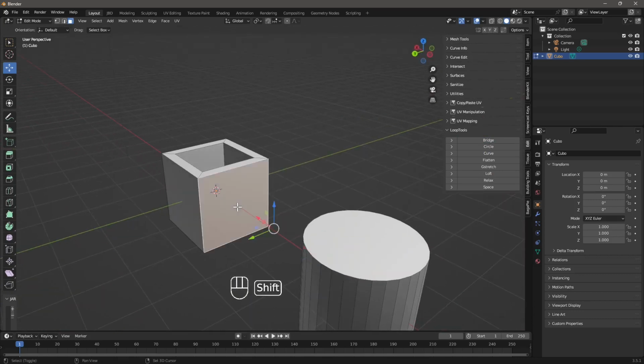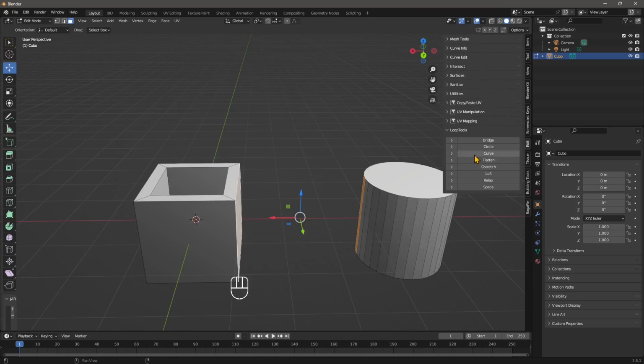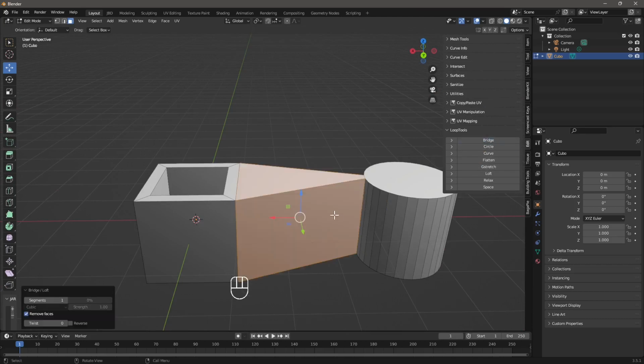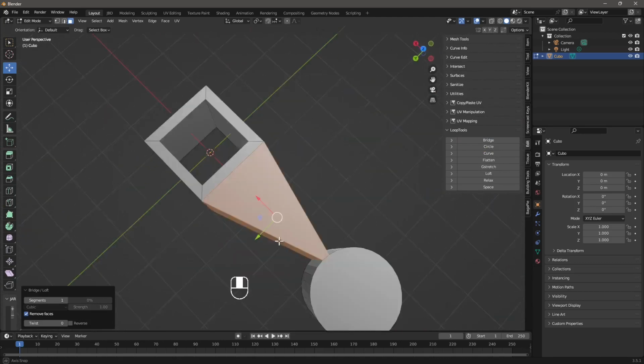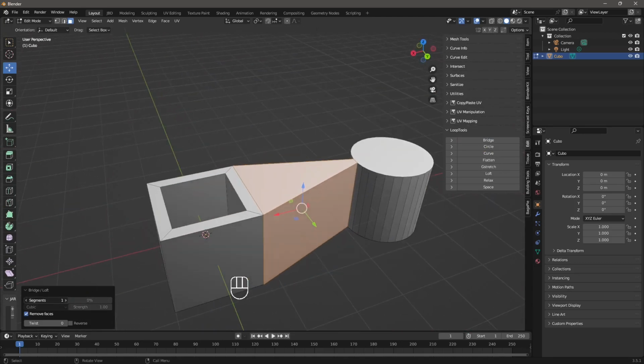Now we can also use 1 and 1. This is going to be like the best option. It's not going to create extra cuts. So it's going to be nice and clean and neat. And then here you can adjust the segments.